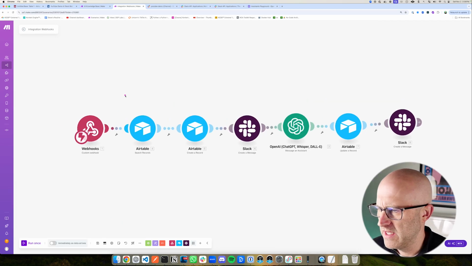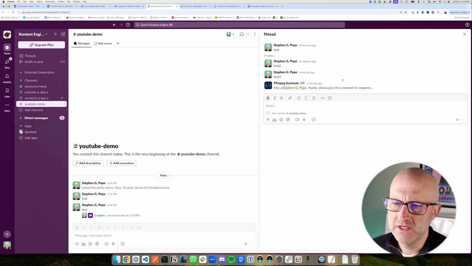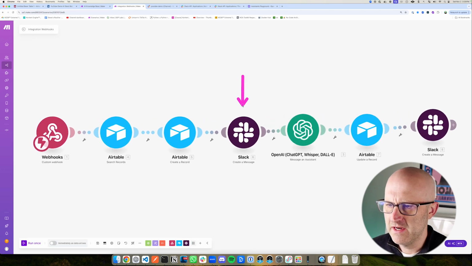Now, before we run this and actually turn it on for good, there is a filter here that we need to add, because if you notice, we're creating messages ourselves with Slack. And so these messages are coming into the thread as well, and they are also going to trigger our webhook. So if we send a message and then that message comes back in, it's going to create an infinite loop, and it's just going to exhaust all of our automations.